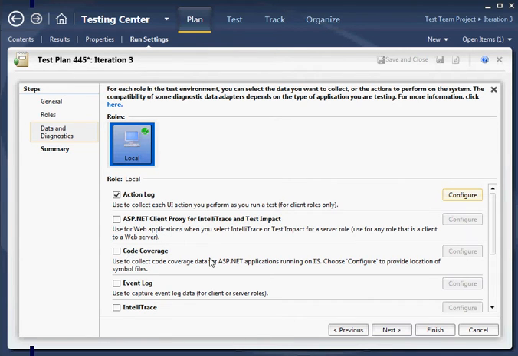The next diagnostic data adapter is code coverage. Ticking this and having it configured in conjunction with your build management on your testing server will allow the testers to be notified if a developer has made changes to the code.